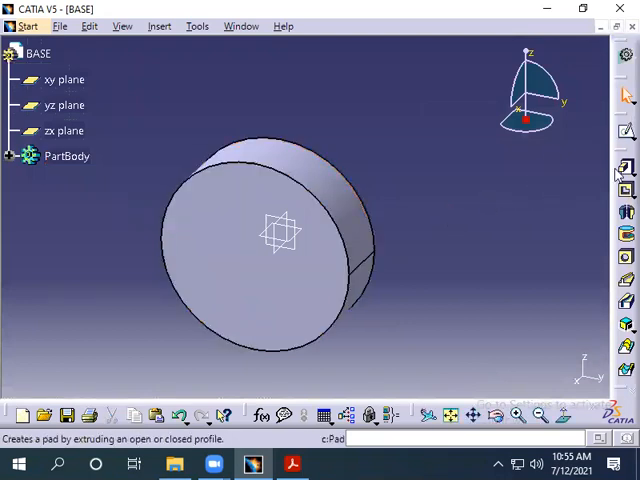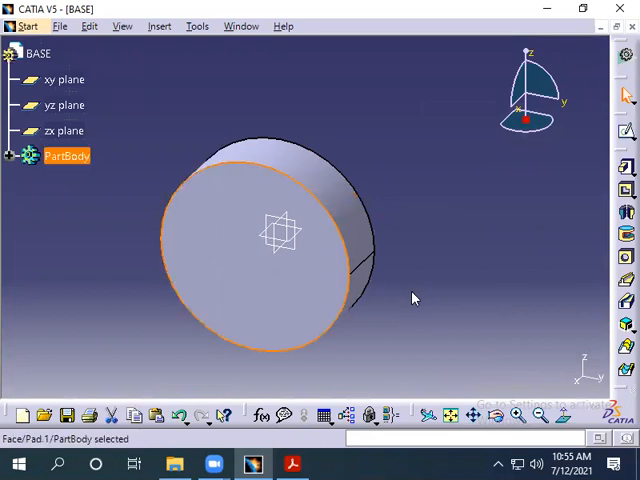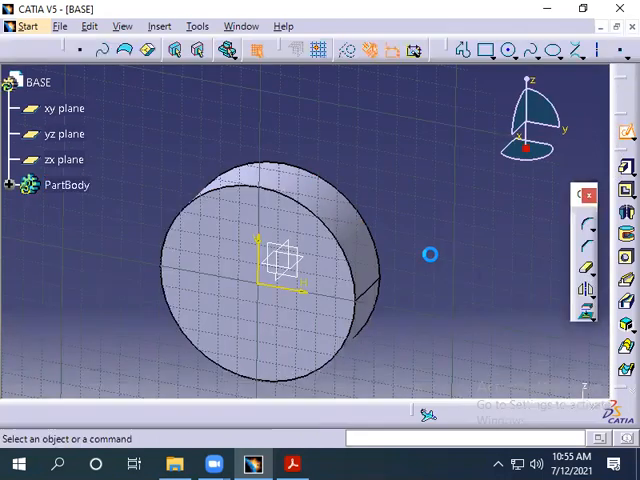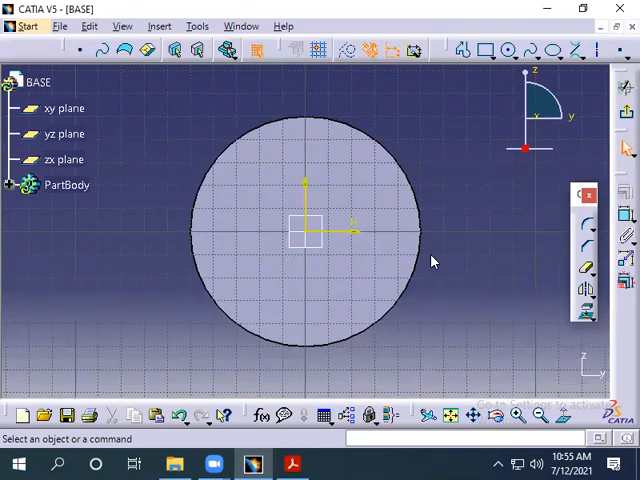Now you see, we'll use this surface to create another sketch. How? Click on the surface, go to sketch. Just as we have selected a plane, we can use a surface also as a plane.